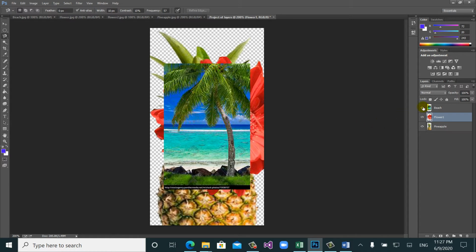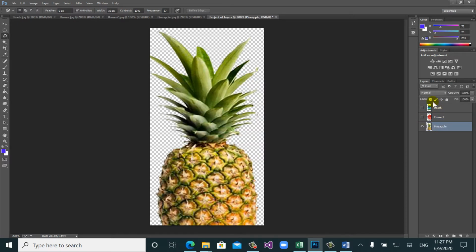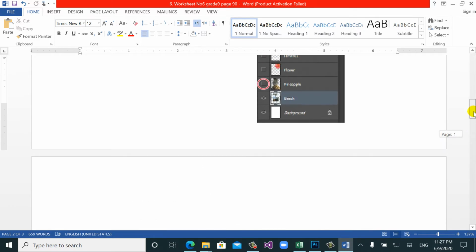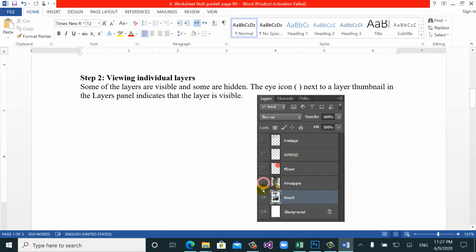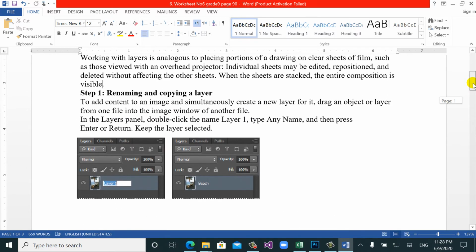Well, I don't want to show these flowers. You can hide the page and also the flower from your screen because you don't want to work on it now. Maybe use it for another stage. As we have studied, let's discuss here the visibility. You can click on the eye icon next to the layer you want to show or hide. We have worked on it, we have renamed it.